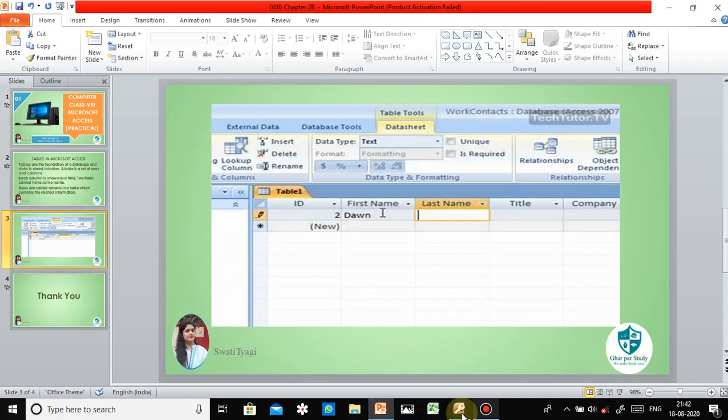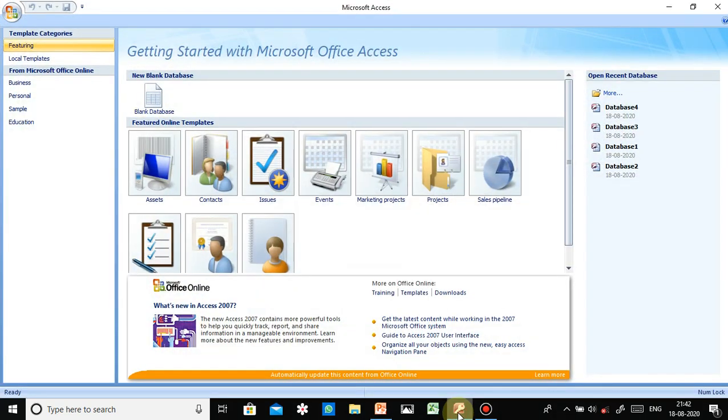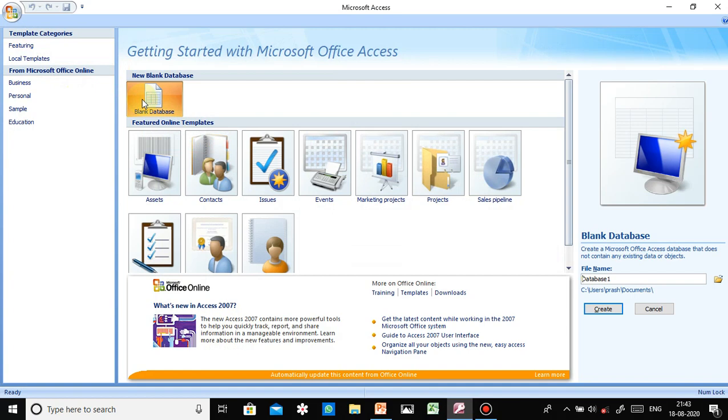Let's start. Beta, this is your first window of Microsoft Access. Here you are seeing blank database. You have to click over there. Here is the database, blank database. You will see the file name here. You can change the file name. Student records, we want student database. Okay, I'm saving this file as student database, and after that we have to click the Create button.